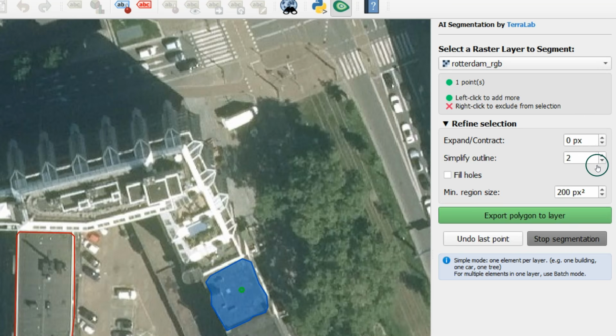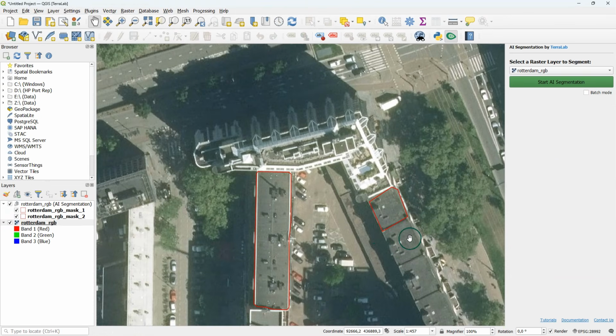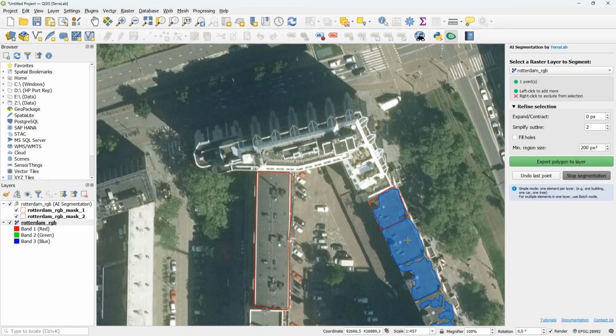I can refine my polygon with several parameters here. I can simplify the outline. I can expand and contract. If there are holes, I can fill the holes, and I can set a minimum region size. So that all looks very useful to fine-tune the segmentation. And when I'm happy, I can export the polygon and it will be added as a separate layer to the layers list.